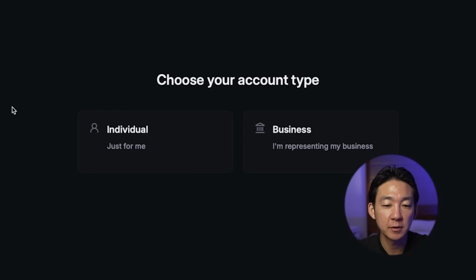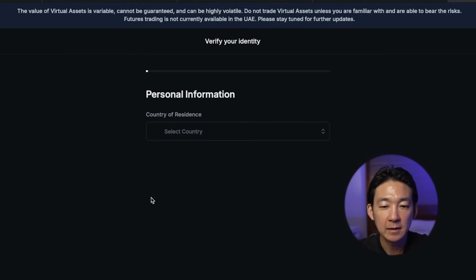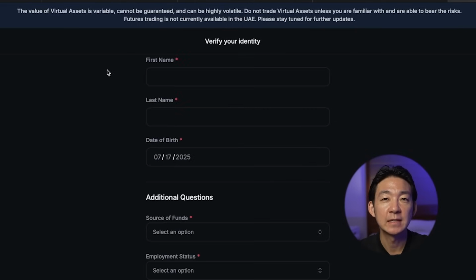I assume you're an individual, so please click individual. If you're a business or company, please click business, okay? But let's get it going for individuals. From here, you have to submit your personal information to do the KYC. This process might slightly change depending on where you live. However, nothing is difficult, so let's complete it.